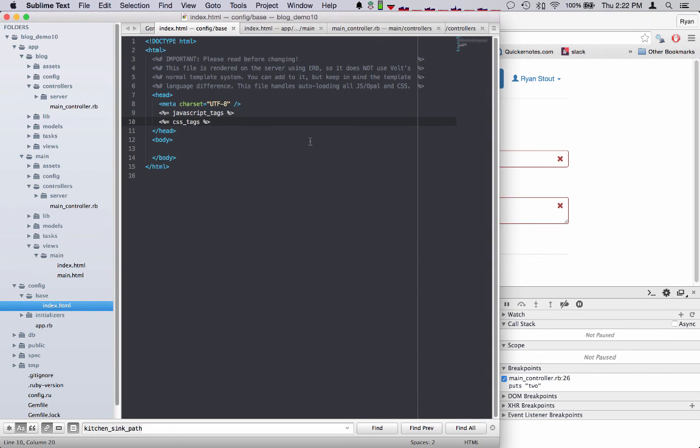One thing I just forgot to mention is that we had to change the way config base index works. You'll probably have different code if you're upgrading, but this you need to basically replace. This used to be JavaScript files, and it would iterate through, and now you just have a JavaScript tags. And the reason we did that is Opal spits out a couple extra things.